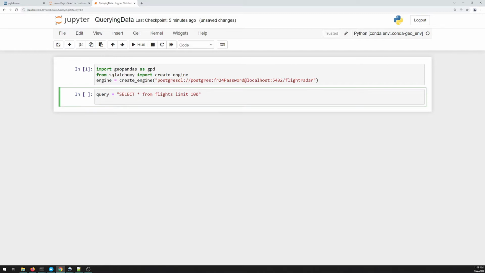So now that we've got a query string, we can say geopandas.GeoDataFrame.from_postgis. And this function belongs to the GeoDataFrame class itself and not to the root geopandas, which is something that I often forget.